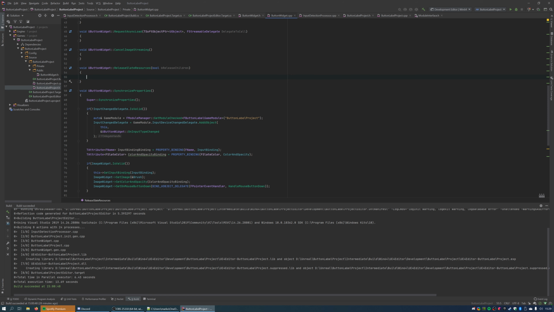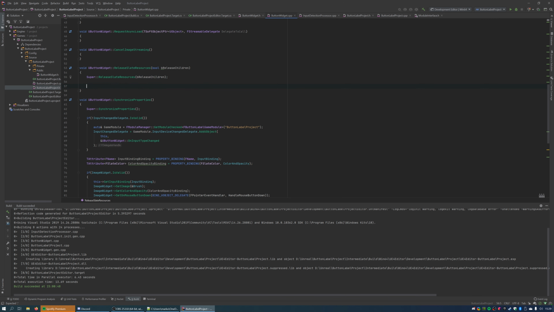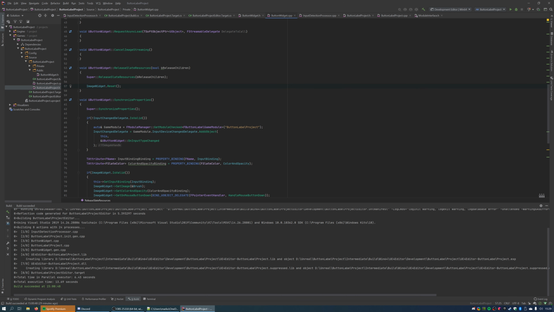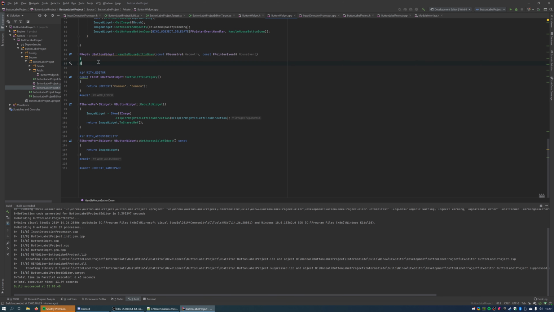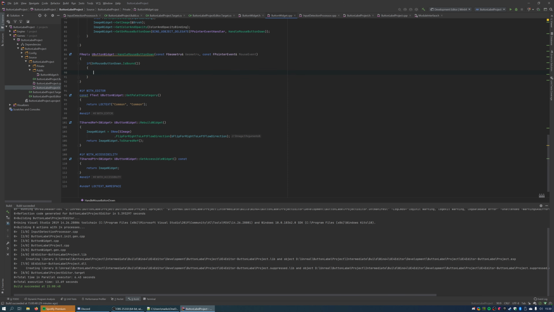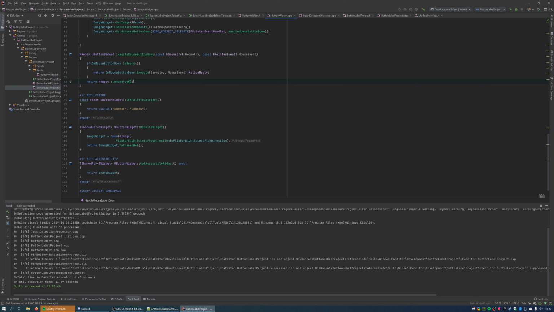Alright, release slate resources. Next thing we should probably tackle. In this case, we're just going to call again the parent function and image widget reset. That's everything we need to call within here. So within this function, if on mouse button down is bound, return on mouse button down execute geometry mouse event native reply. Otherwise return FReply unhandled. Good.